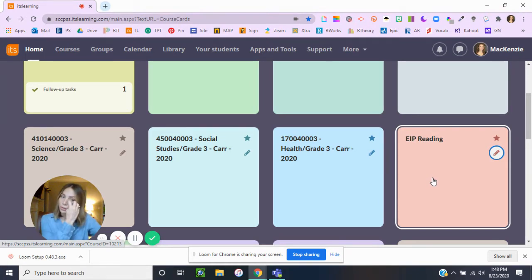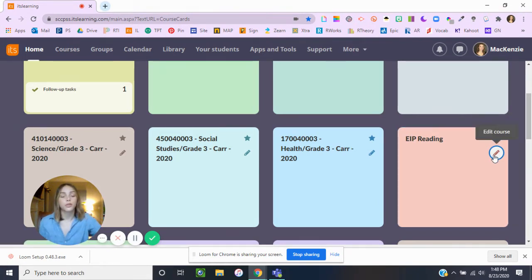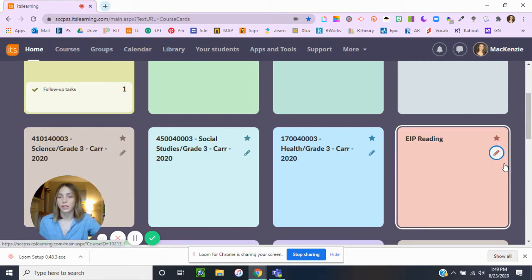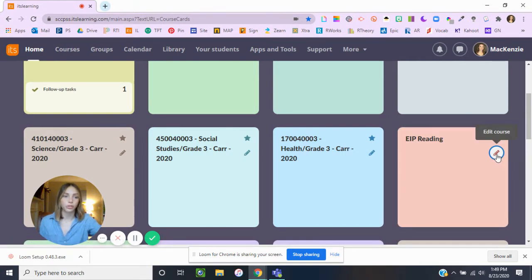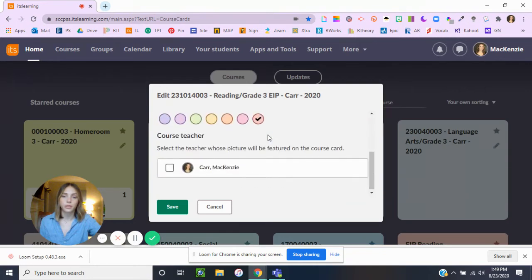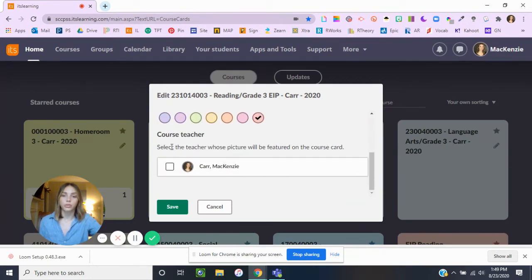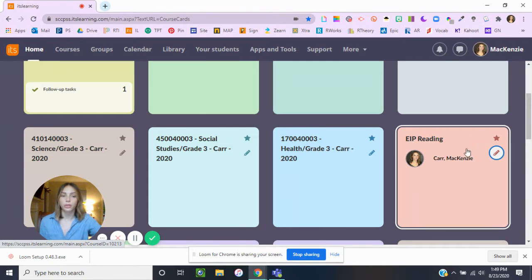Another thing that will help your students is if you select yourself as the teacher for that course. So you go back into Edit Course, and you want to select the teacher whose picture will be featured on the course card. So I want my picture to be featured, so I'm going to click Save. And so now when a student sees this on their end, they're going to see EIP Reading, they're going to see that it's red, and they're going to see that it says my name for the teacher.